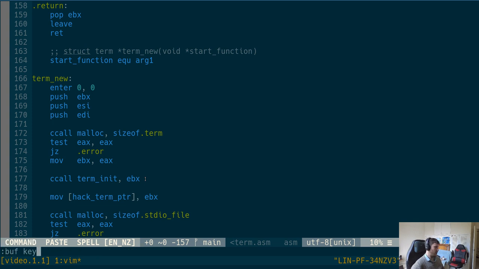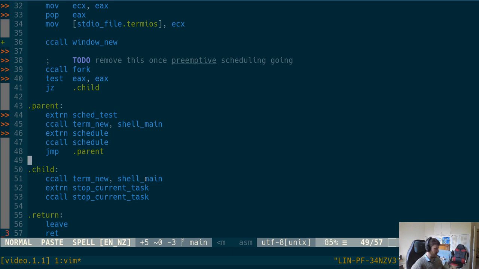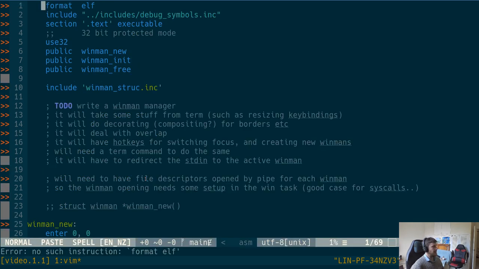Maybe if we go to kernel, so the kernel will actually be doing winman new, I guess. So yeah, I wanted to start with the window and then work my way up to the window manager, but I think I actually have to approach it from both directions and get a manager that can create a window for us. So if we go to this one, yes.